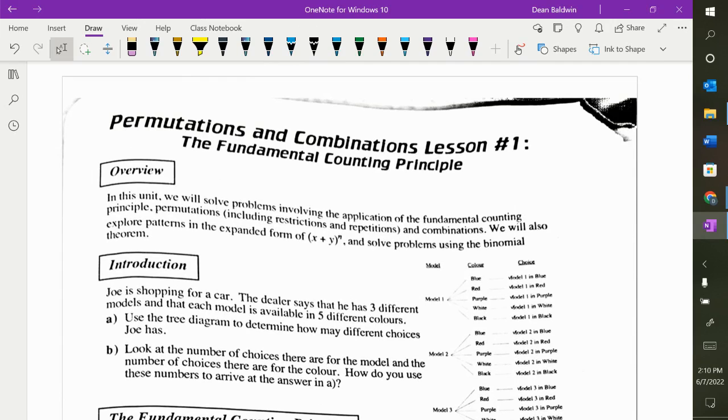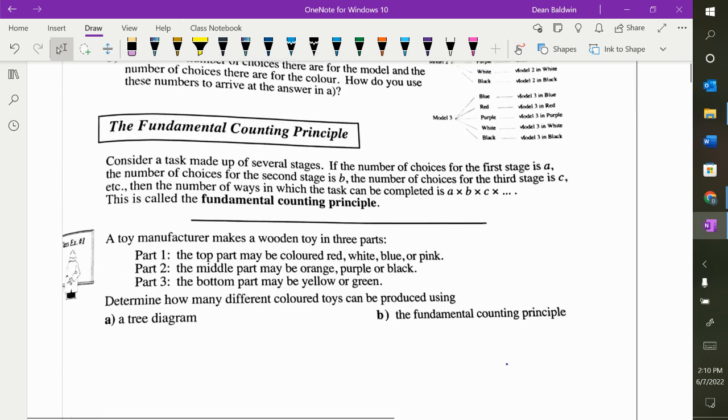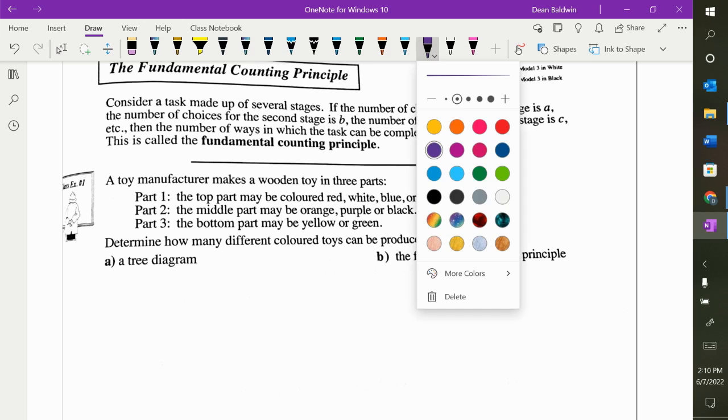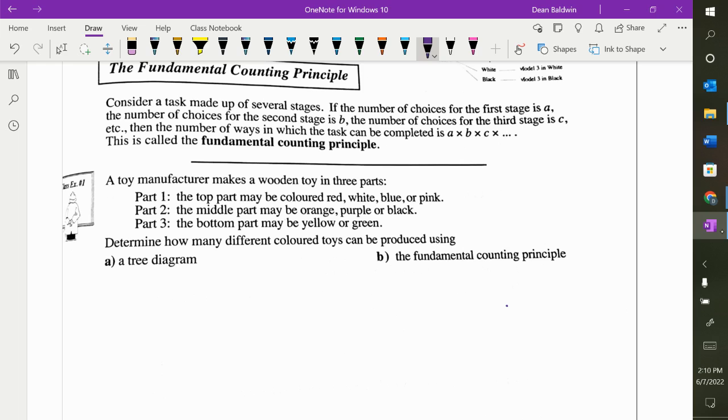Permutations and combinations. All right, let's just go down to the bottom here. So if we're making a toy, it has three parts: the top, the middle, and the bottom. The top can be four different colors: red, white, blue, or pink. The middle can be orange, purple, or black, and the bottom can be yellow or green.